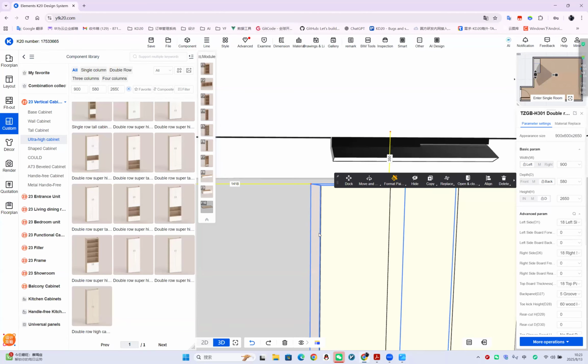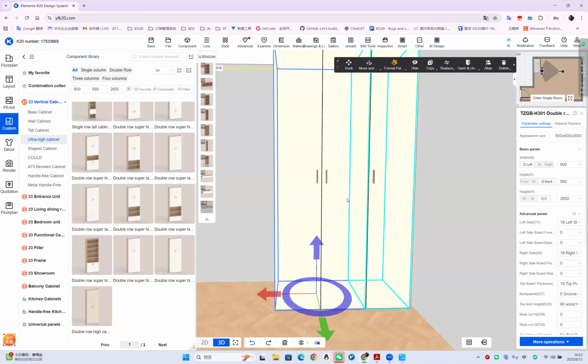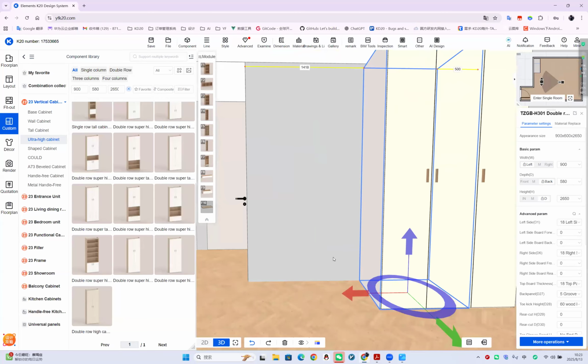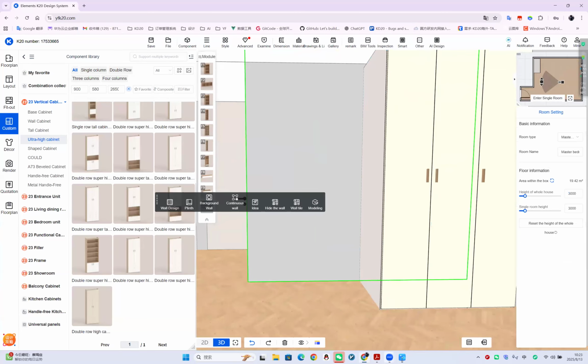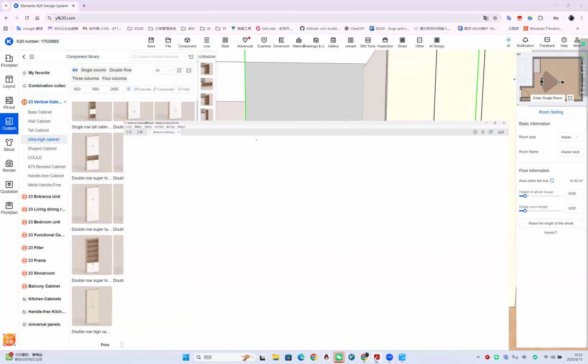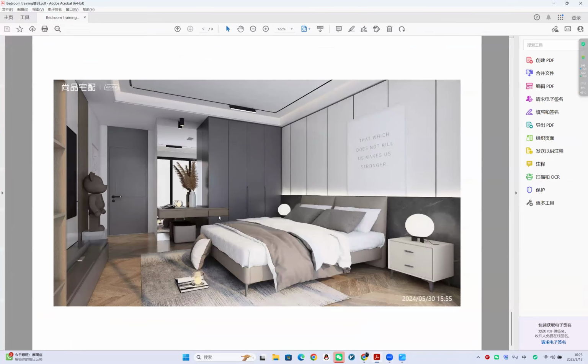Okay, and then this one is okay. And then the next one, we can see the first. There are the base cabinet and the drawer, and here is also a wardrobe.